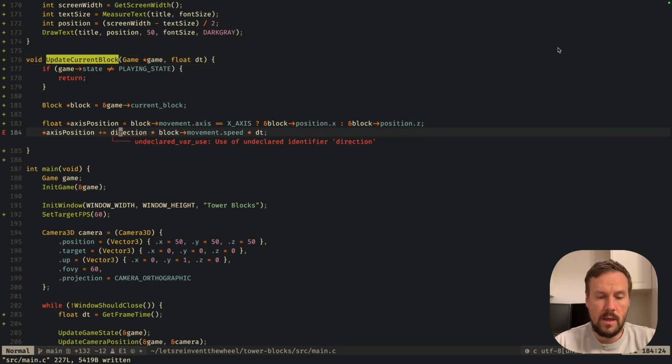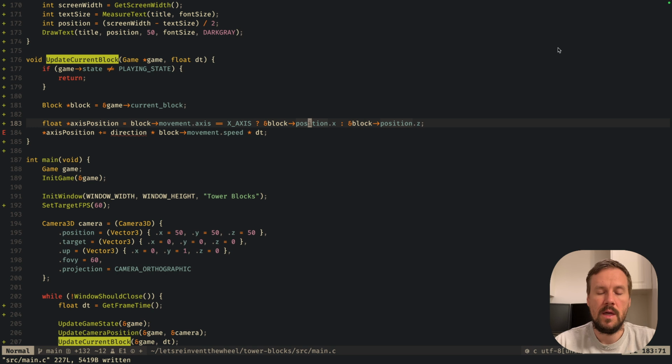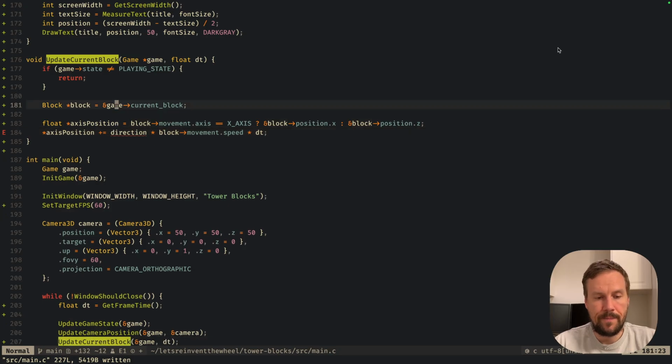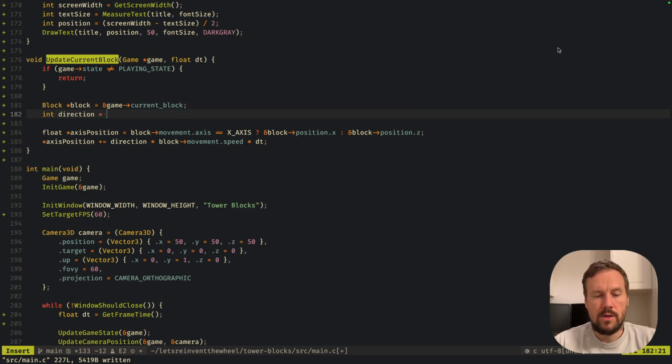What is direction? Pretty much if our direction is forward, right, we would like to add this kind of value to the position so that whether it's x or z position, it increases, and in case the direction is backward direction, right, we would like to subtract. So let's see, direction is something like, we can say if block movement direction is forward direction, right, then it's 1, otherwise it's -1.